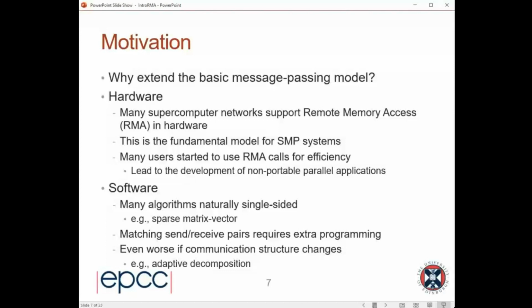So that's the hardware. The hardware supports it. People say, why can't I do it? Why do I have to post a receive if I have a send? Why can't I write directly to the other process's memory?